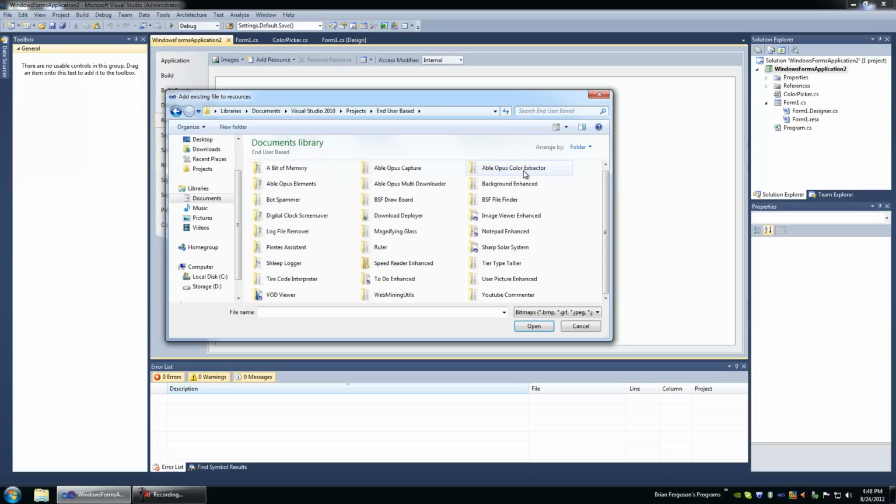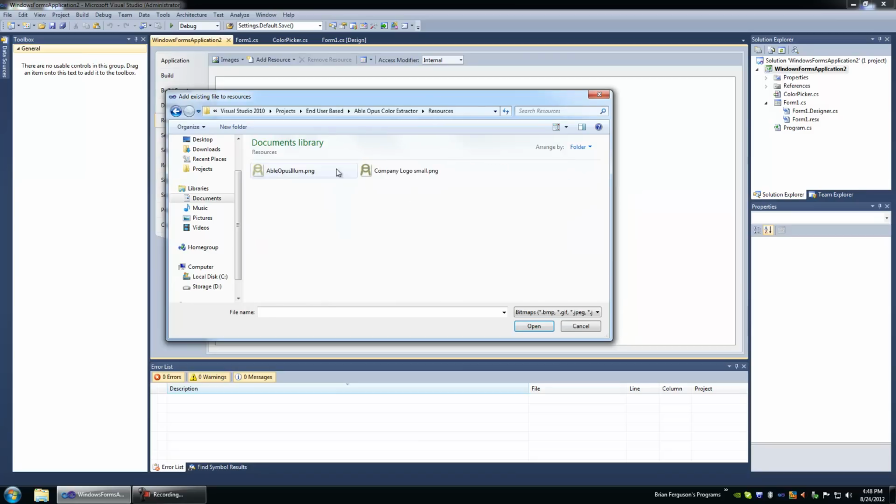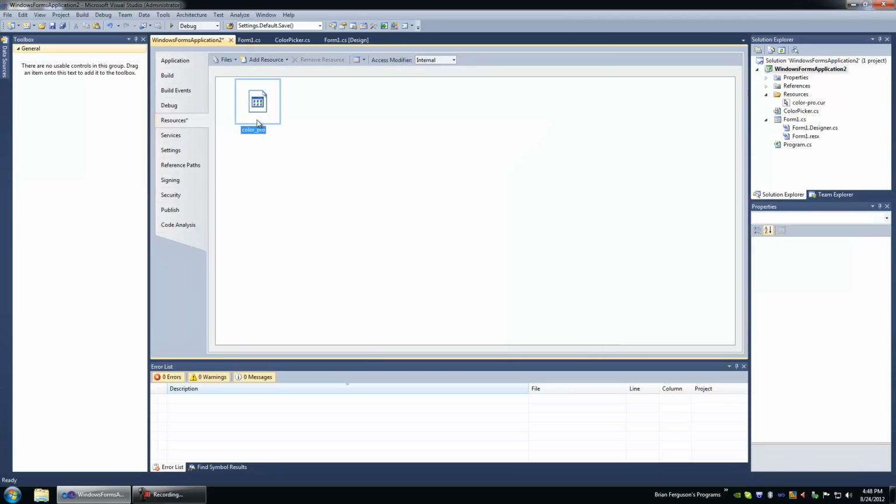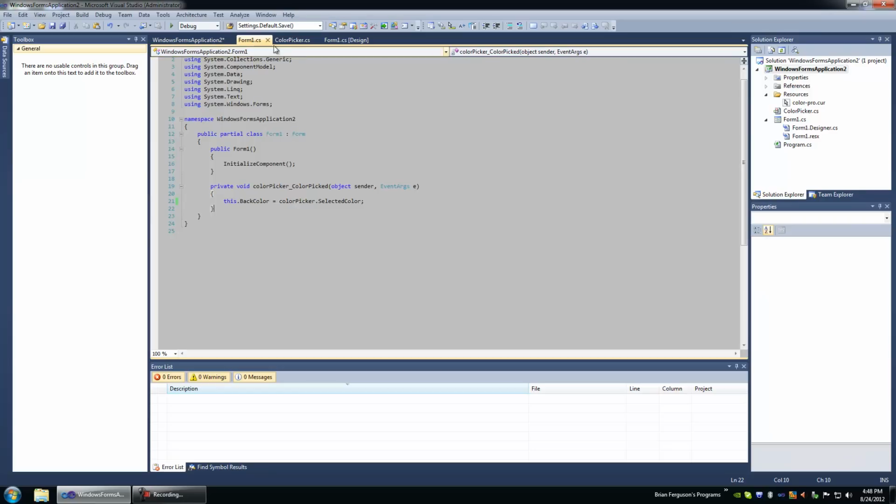So this is going to be my control in my end user base directory, with my end user programs and the extractor here. And I'm going to go down here, hit all files so I can see the cursor, and I'm going to add that to my project. Now, of course, this cursor file is not a text file, and it's not an image, so it's just going to be a binary file type. And it's going to be presented to us in the project as a byte array, and I'll show you how we can utilize the cursor as a byte array.